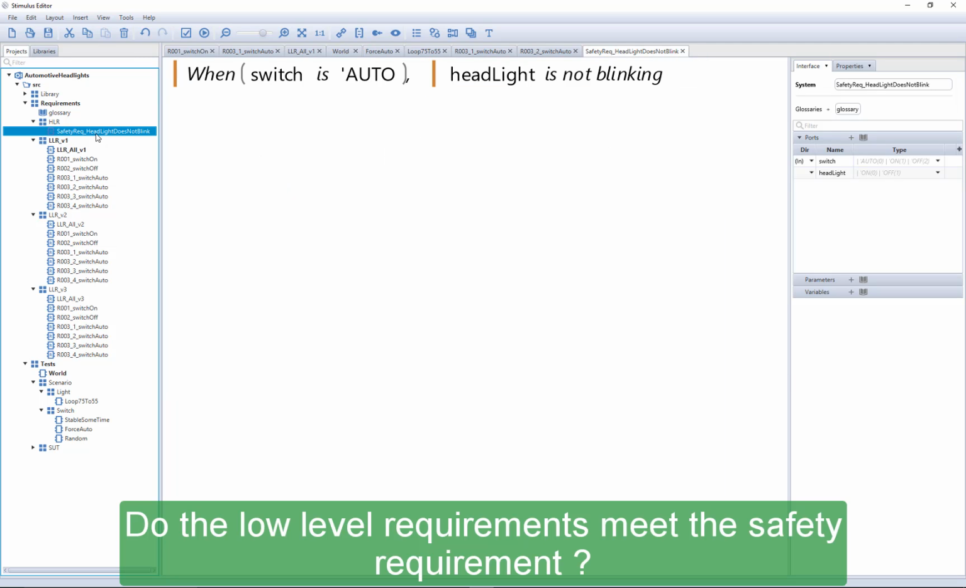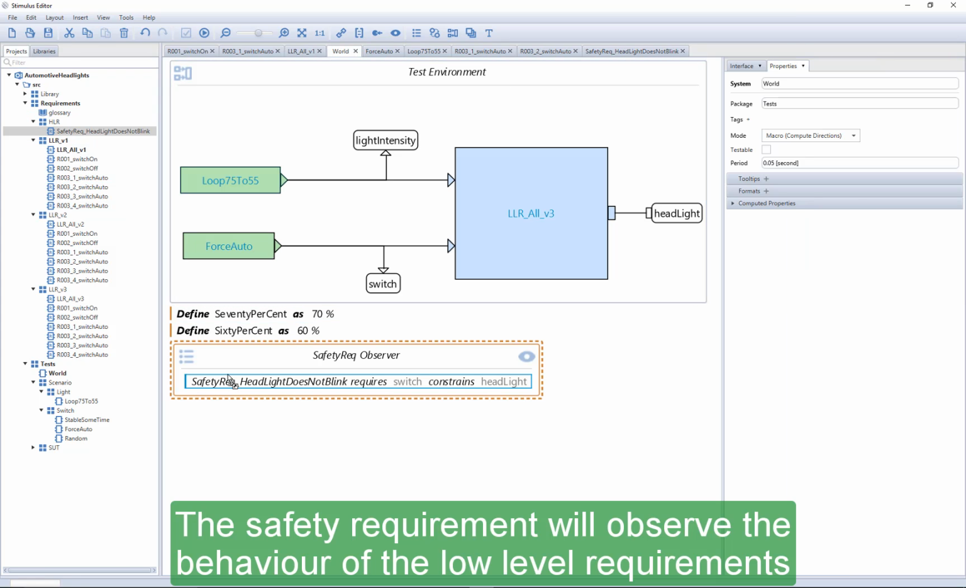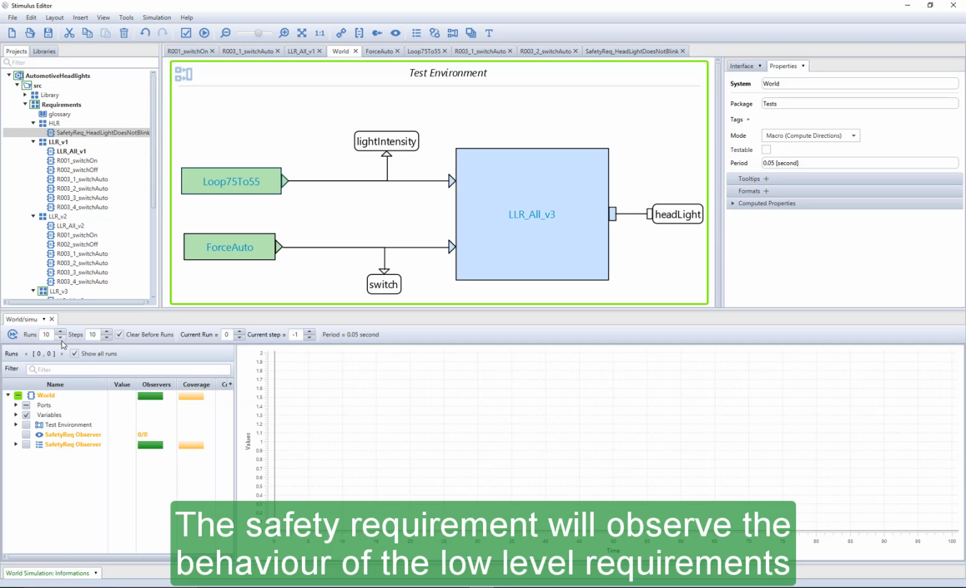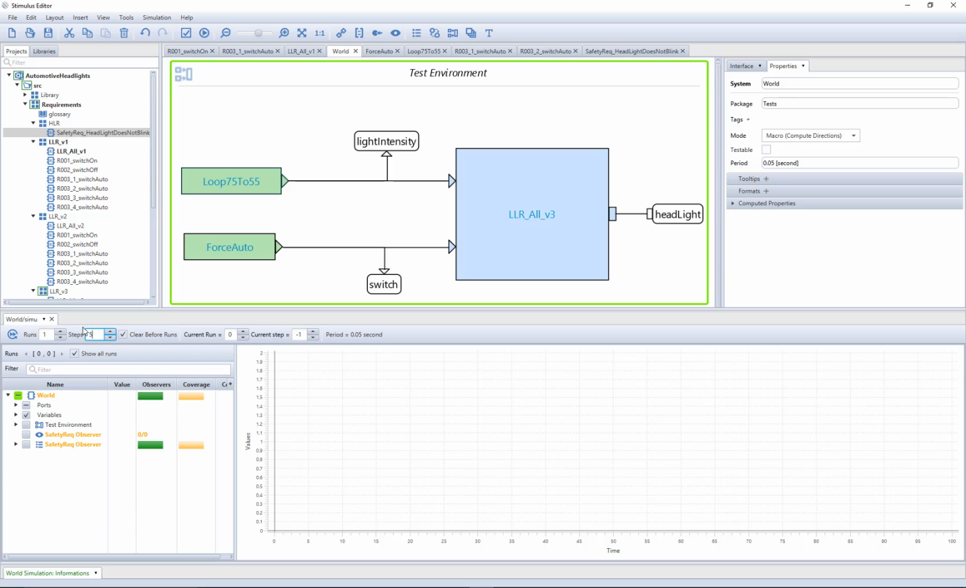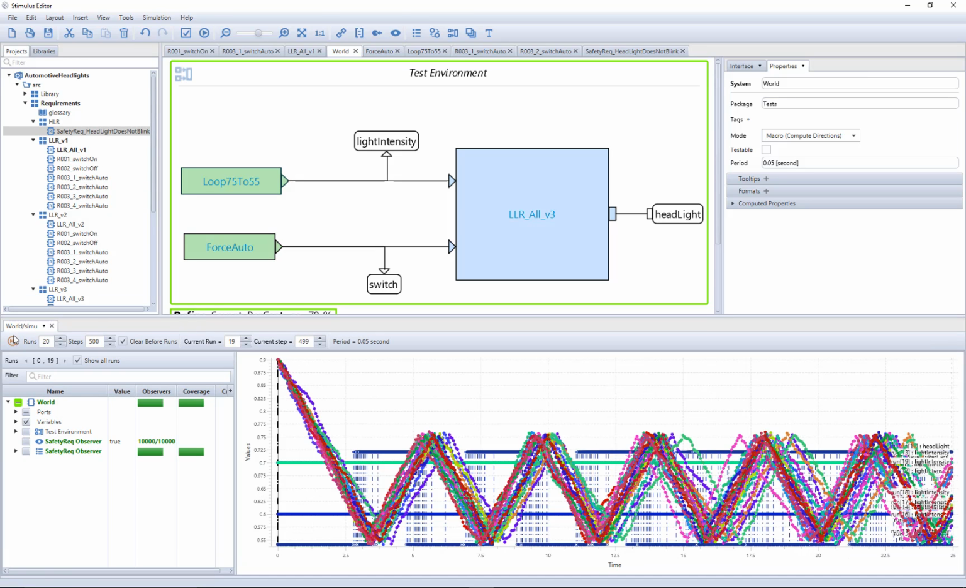With stimulus you can verify that the detailed requirements do not violate the high level or safety requirements. Let's put this HLR in an observer. Let us resume the test. Let's make many executions in one shot, for example 20 runs of 500 steps. In one click we executed 10,000 steps and we can see that the detailed specification did not violate the high level requirement, otherwise it would have turned red.